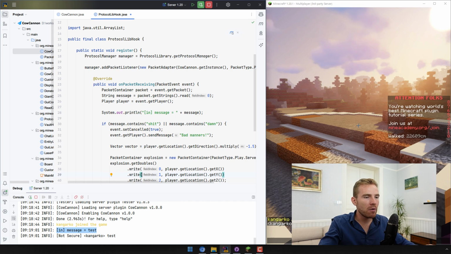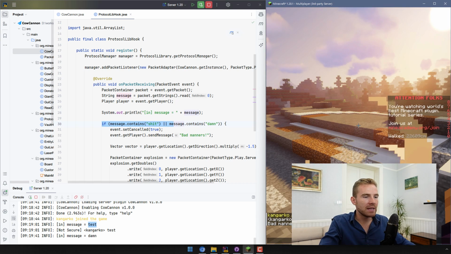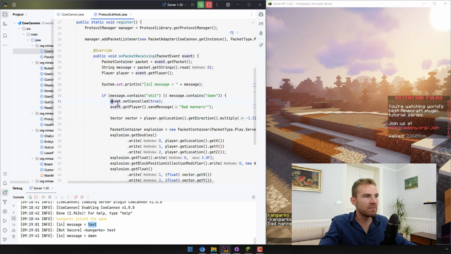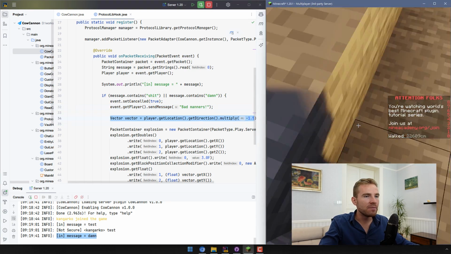So here we go. I've typed test. We can now see this in the console. And if the message contains, I don't know, Dame, you can see bad manners. So the packet is being canceled. No other client, not even the server, can then see this, so it does not even appear at the console level. And then we're going to get the player, send him a message called bad manners, and then we're going to get the vector created depending on where the player is looking.